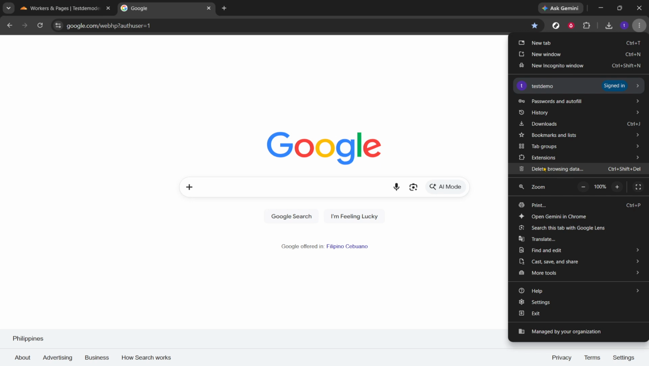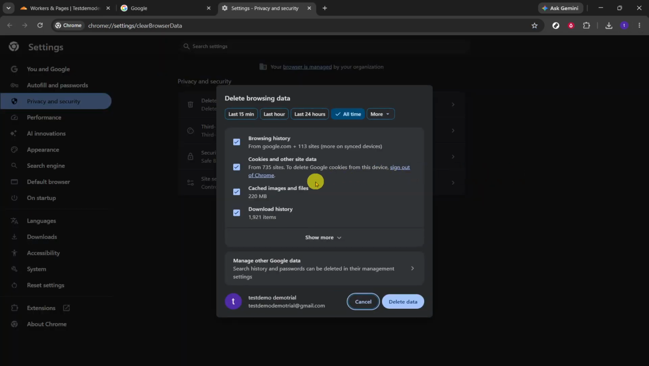When this window opens, Chrome will give you a few choices for how much data you want to remove. The key thing here is the time range, because if you only clear recent data, older stored site information may still remain and continue affecting how pages load. Next, click on All Time.